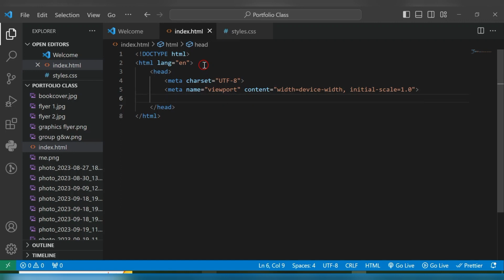Now the next one, we now have our title. So now remember, what is our title for today's work? Our title is, we want to build a portfolio. So I want to type my portfolio as my own title. So whatever you like, you can write it, but make sure it's portfolio, since it's a portfolio we are building.